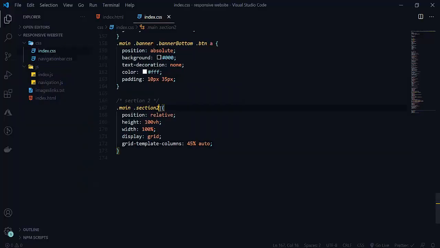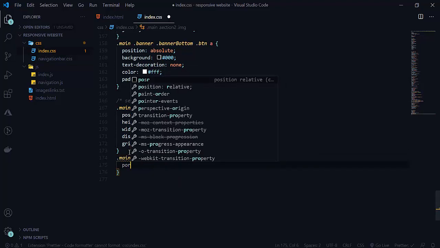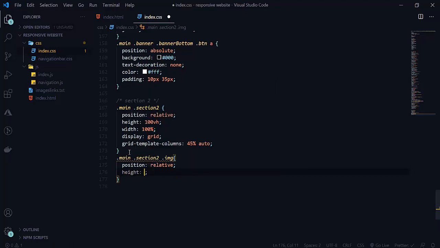So let's first of all do our image here. Here will be our image, and its position will be relative, and height will be 100% and width will be 100% here. The same for the image also.